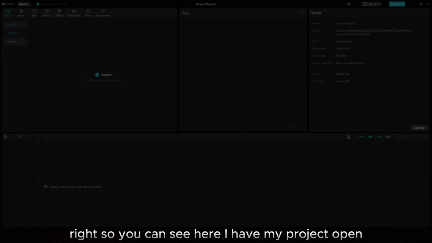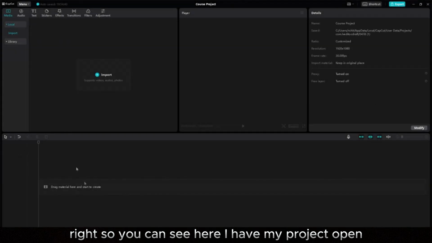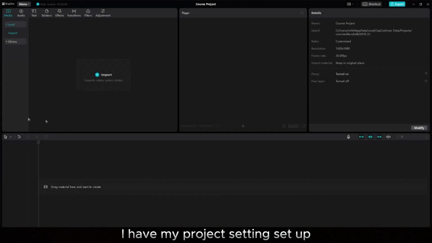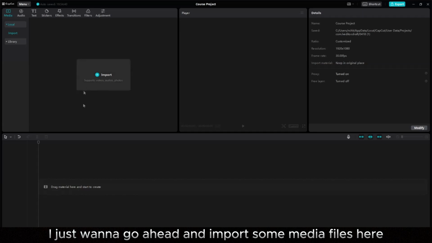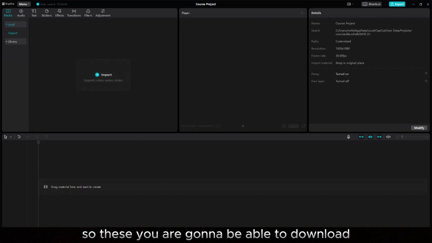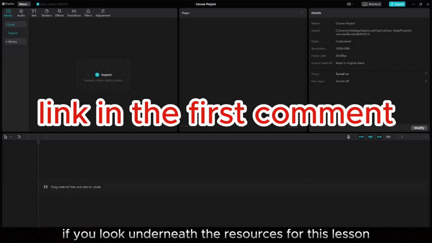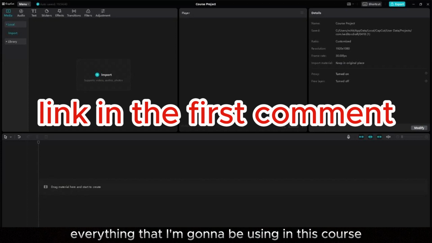All right, so as you can see here, I have my project open. I have my project settings set up. Now I just want to go ahead and import some media files here. These you are going to be able to download. If you look underneath the resources for this lesson, you're going to be able to download everything that I'm going to be using in this course.